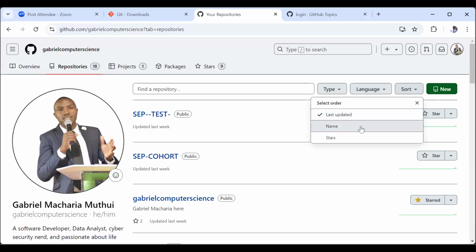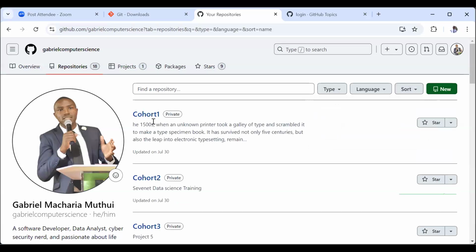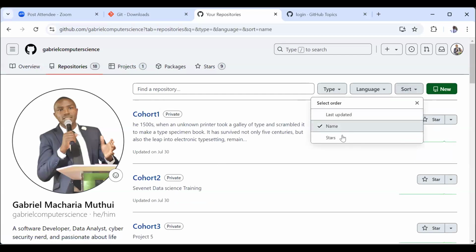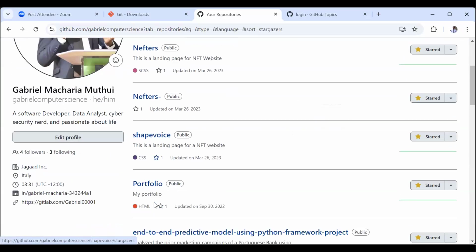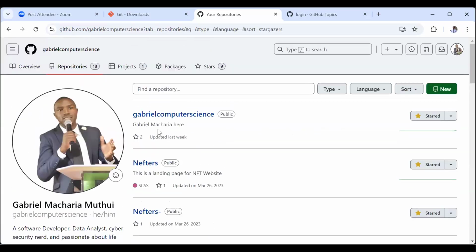Of course, before we go there, we have the sort functionality where you can sort either by name, stars, or last updated. If it is by name, we shall have alphabetical order, from A to Z. If it is by stars, the one that has more stars will come first, then the ones with fewer stars. Like now, you see here, I have 2 stars, 1 star here, and another 1 star here. If you had a project with more than 2 stars, it would be showcased first compared to others.